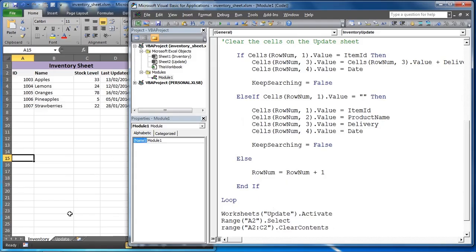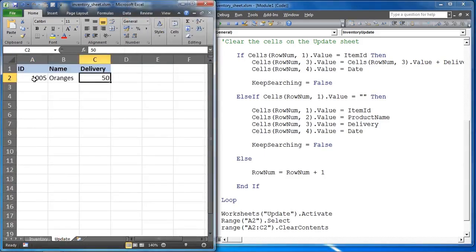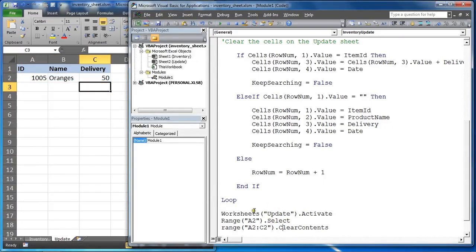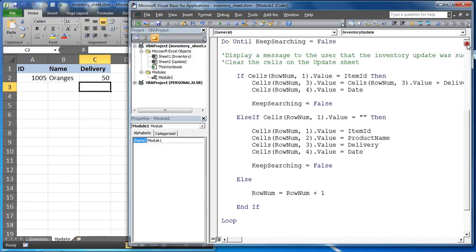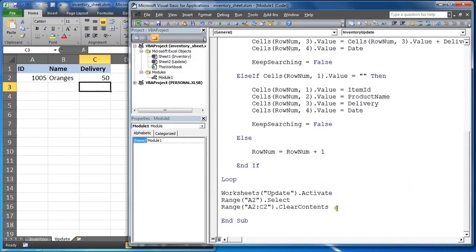So let's switch back to the update sheet so we can remind ourselves what's going on there. Range A2 to C2 are where the item is going to be appearing, and we're going to clear their contents once we've added it in as a new item or whatever we had to do. So our last remaining job, if I can come back up to these comments, is to display a message to the user to say that the job has been done.